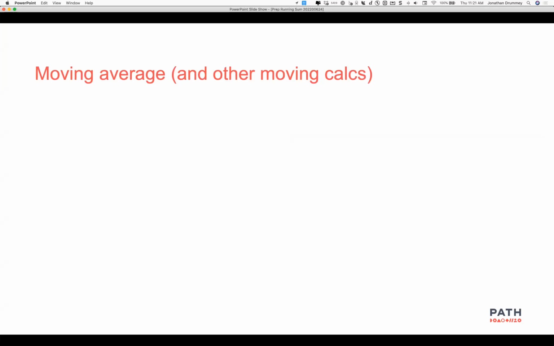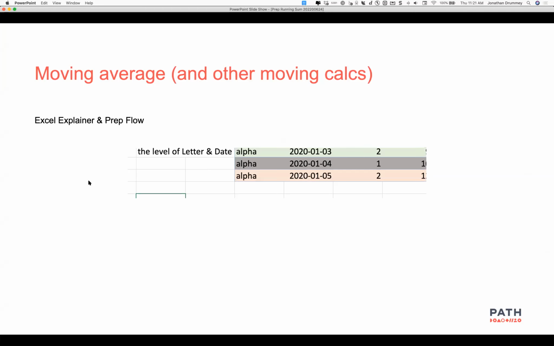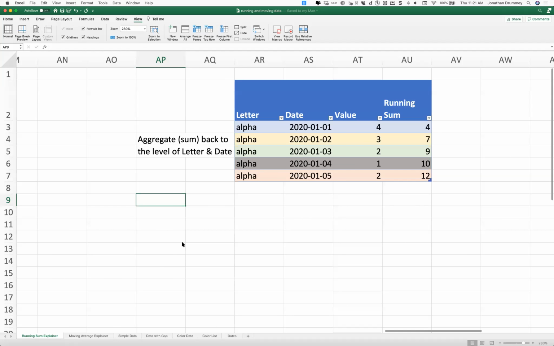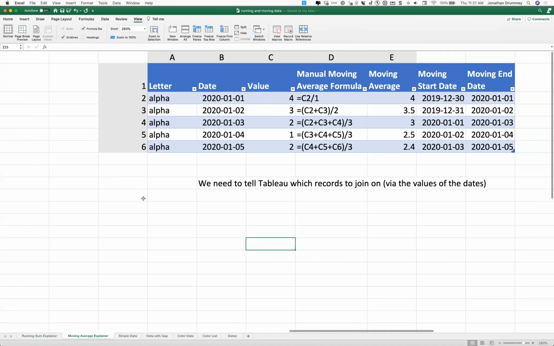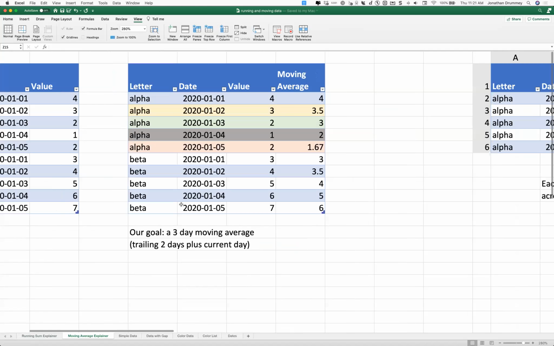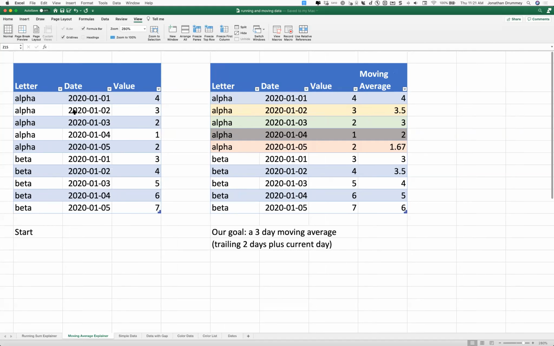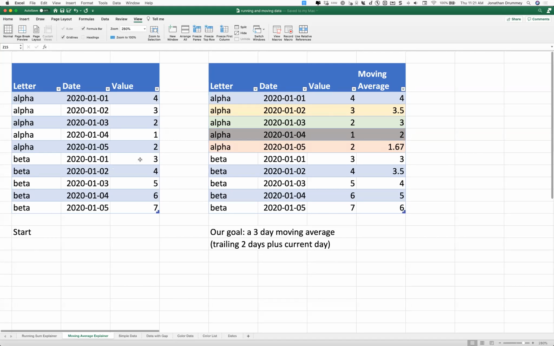So with that, I'm going to talk about moving averages now. So back to Excel for a little explainer on that. So here we go. I'm going to use the same data set. And in this case, we're going to do a 3-day moving average. So the trailing 2 days plus the current day. So on the first day, it's just 4. On the second day, the average of 4 and 3 is 3.5. Third day, the average of 4, 3, and 2 is 3, and so on.